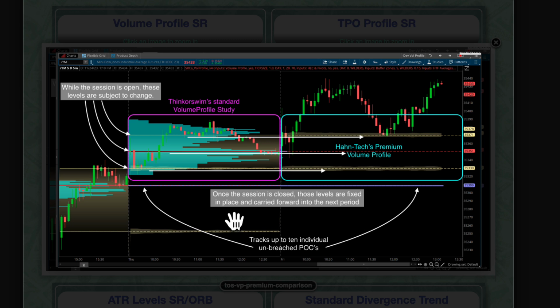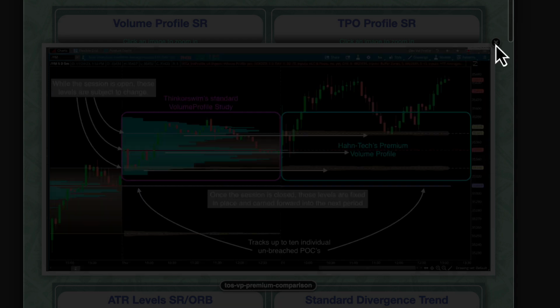The other thing I'll notice here is that you can see the point of control has been unbreached here. That purple line right there extends out, and it will continue to extend until the price intersects with that line or it is replaced by a more recent unbreached point of control. Now if we go to the next screenshot, you'll get a better view of that.